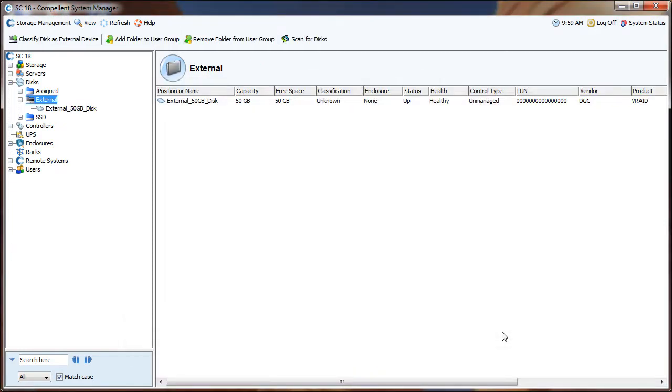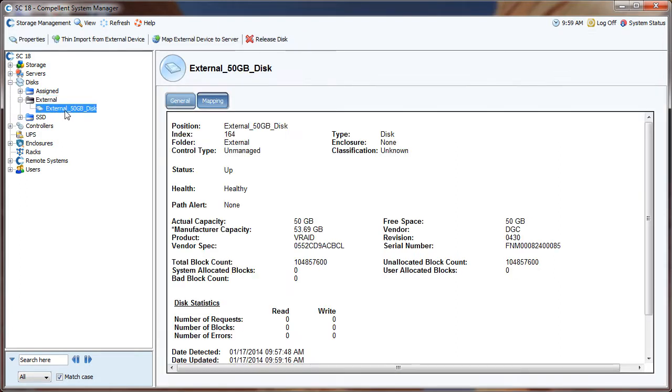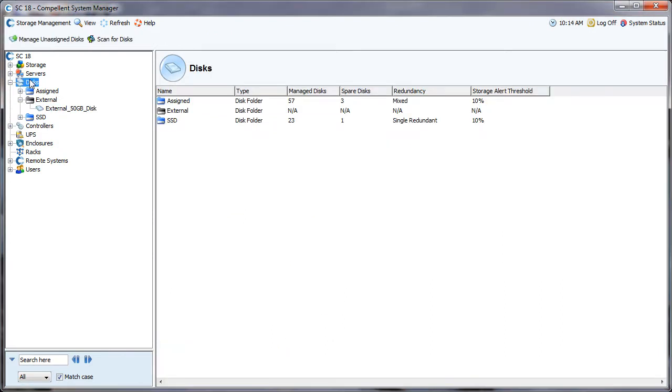What happens now is that the external disk folder turns from red to black, and the disk itself has the new name that you assigned to it. At this point, the disk is now ready for the thin import process. Before starting the import, it's important to make sure that nothing is using your source volume. Unmask or unmap the source volume from the source array if you haven't done so already.